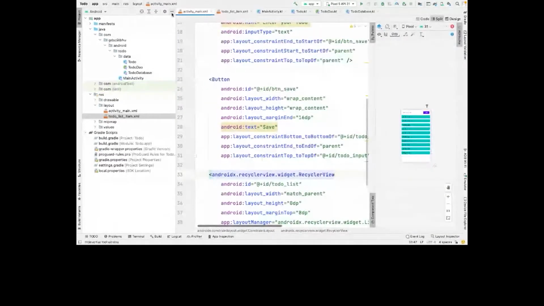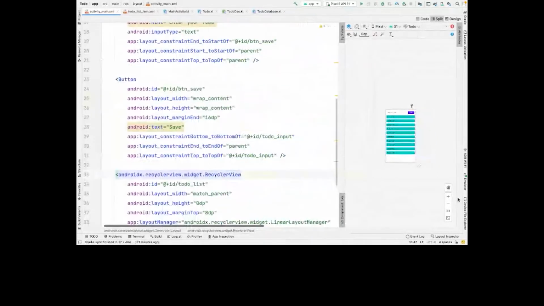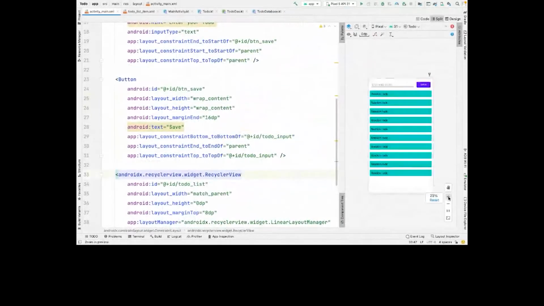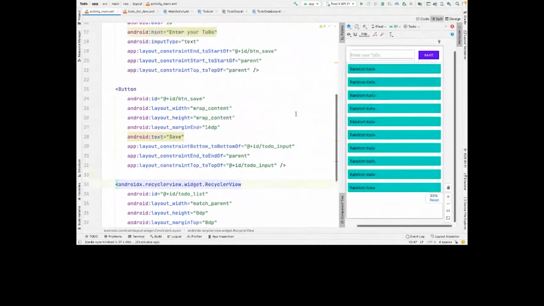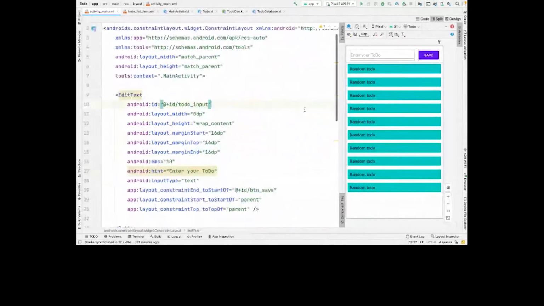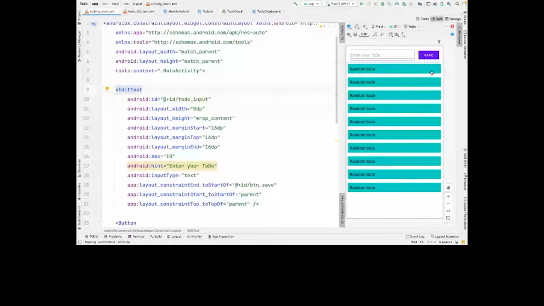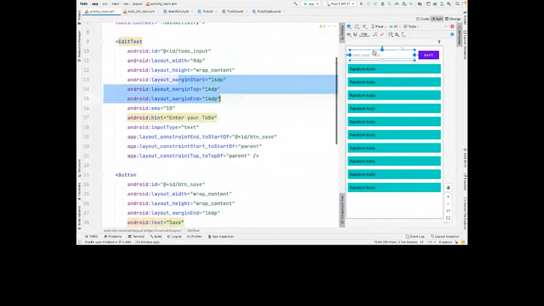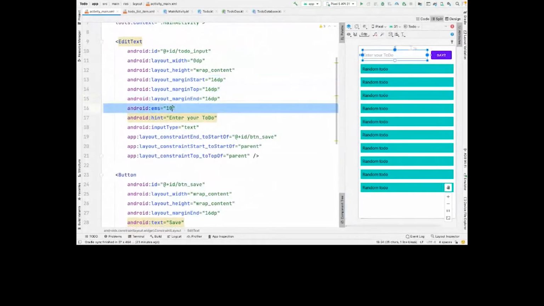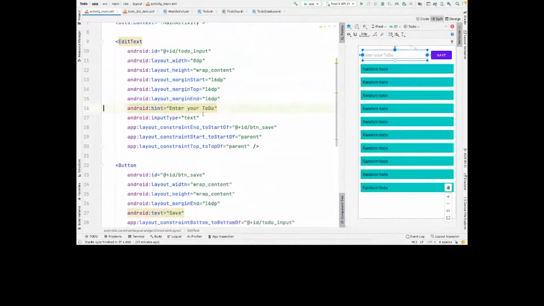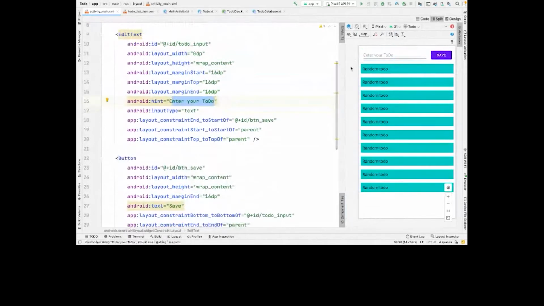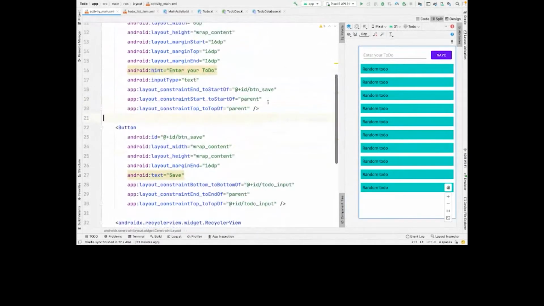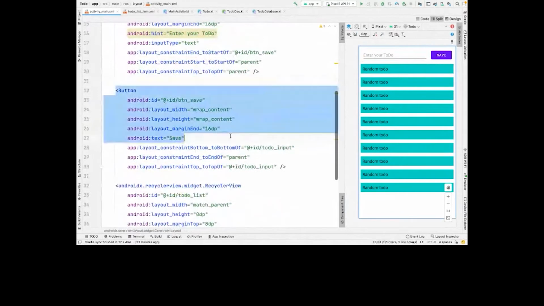So we have this edit text that will be used to type in our to do. Pretty straightforward stuff here. Some margins to maintain some distance from the borders. You can ignore this for now. And this is the hint that we use, the placeholder text. The input type is text here. We don't want any number or email type. It will be just plain text. Next we have a button, the save button, that has a margin end of 16 dp, so that it's 16 dp away from the border.